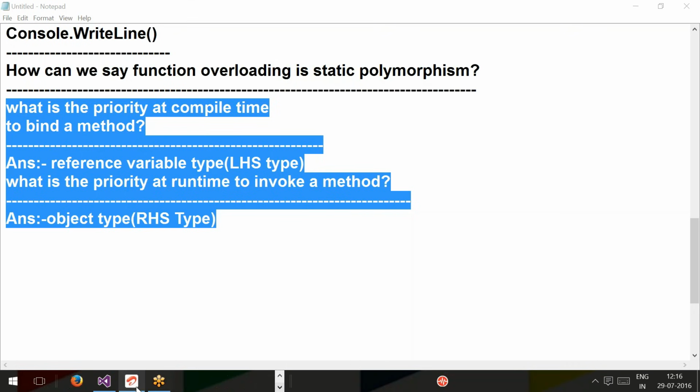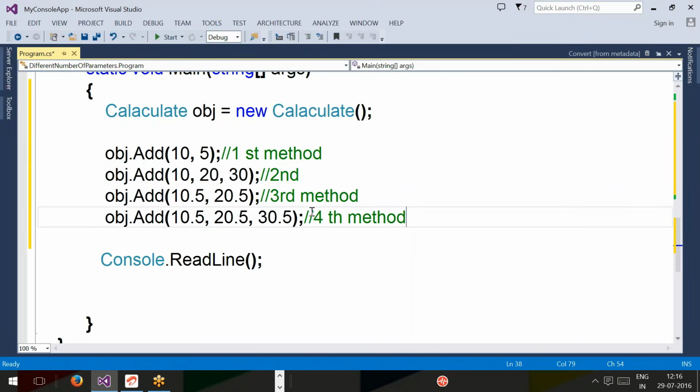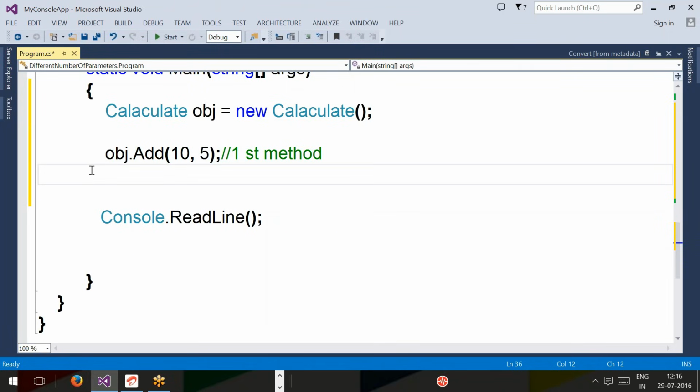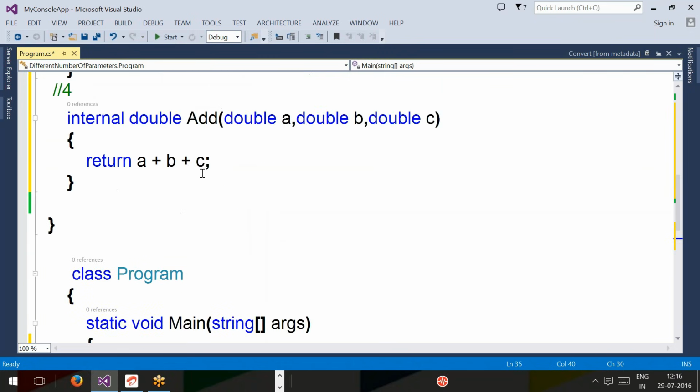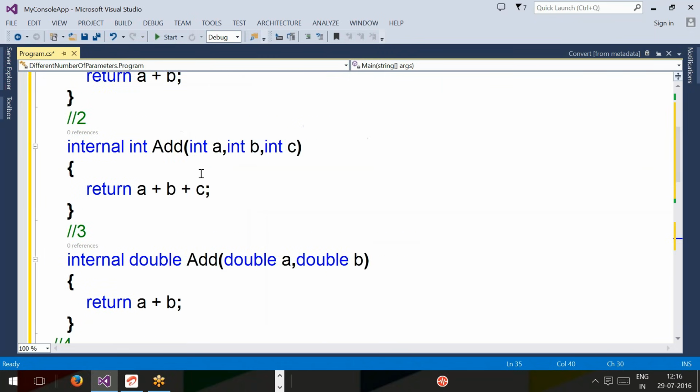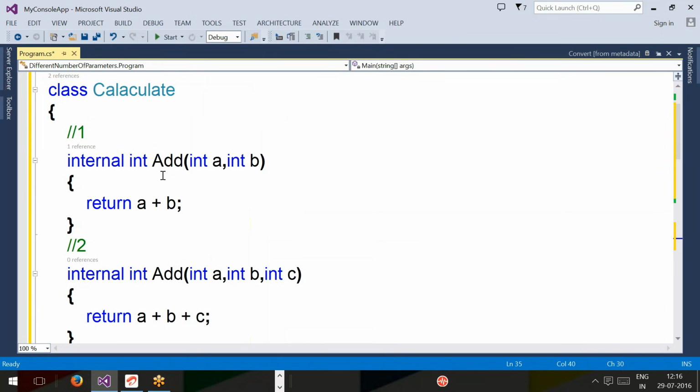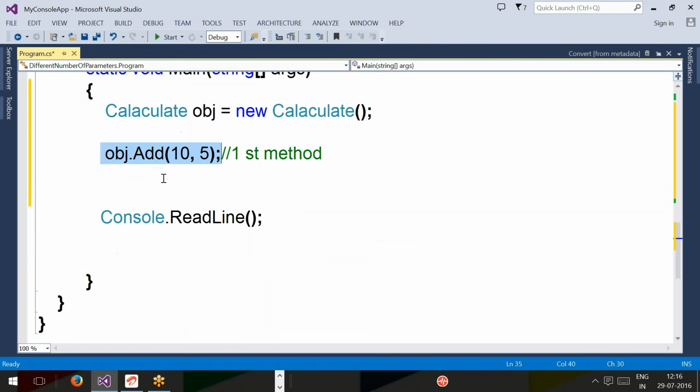Come back to our previous example. In this example, forget about the remaining three method invocations, to avoid unnecessary confusion. Let's consider only one method, that is the add method, which is taking two int parameters. In the calculate class, you have four methods.